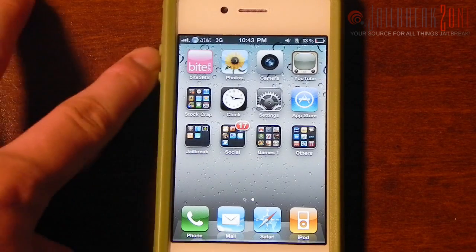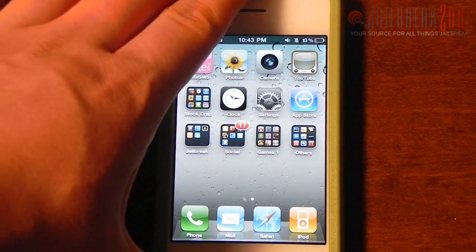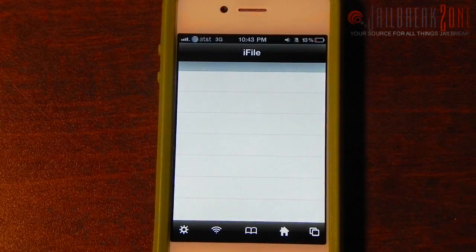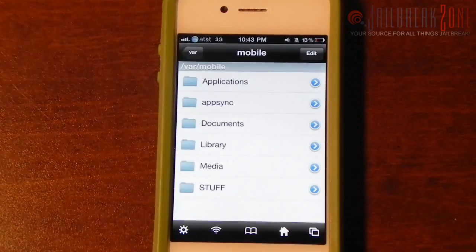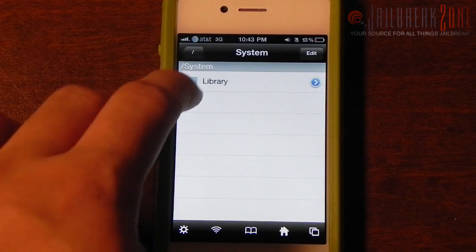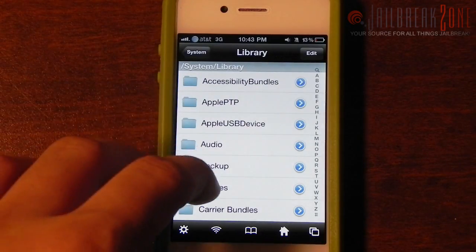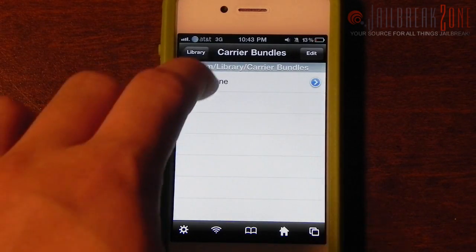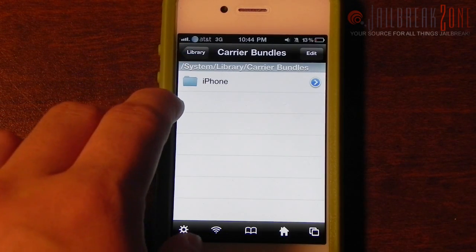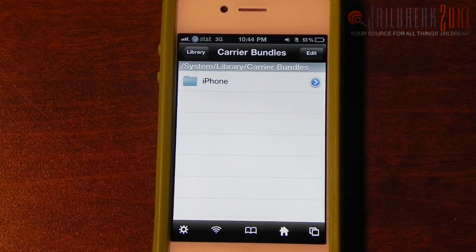I also have a custom AT&T carrier logo. A lot of people ask me how to actually get this working. Basically, after you install it from Cydia and Respring or Reboot, your carrier logo is going to stay the same. And basically, you need to go to System, Library. This is using iFile, of course. Carrier Bundles. And there's actually going to be a folder called AT&T_US. Inside of that folder is going to be 2 PNG files.